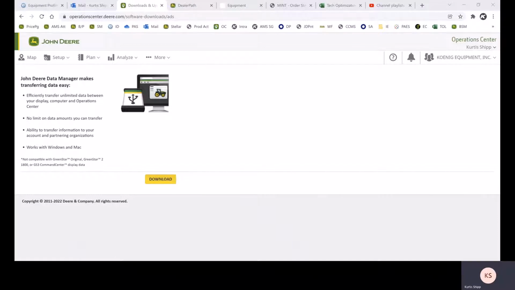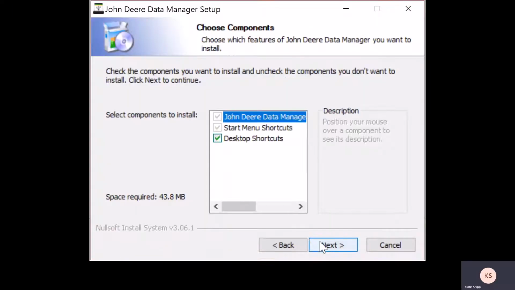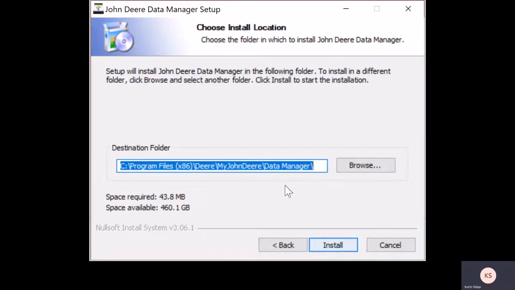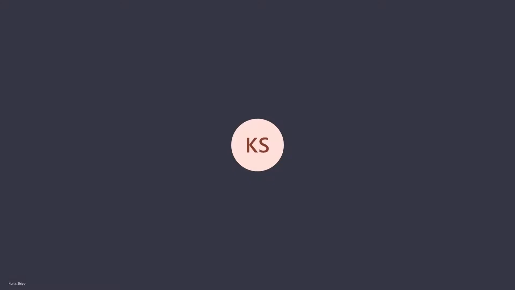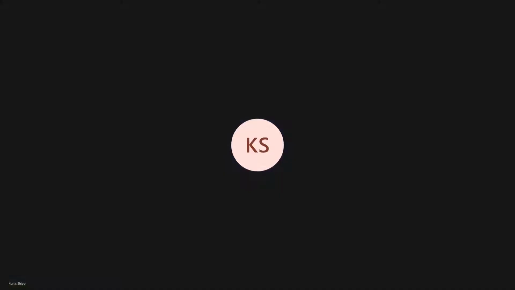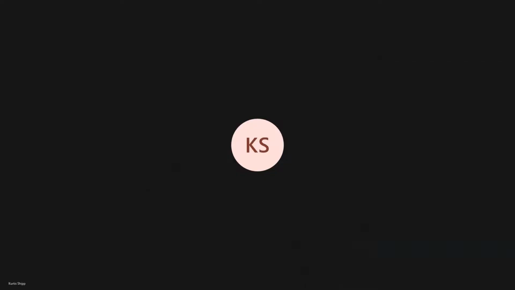Select Yes if you get a pop-up to allow control. You should see a Data Manager setup screen, and you'll simply click through the prompts to install the software. Select Desktop Shortcut, and then simply click Install to finish. You should see a John Deere Data Manager icon on your desktop. Click on that icon to open the program.